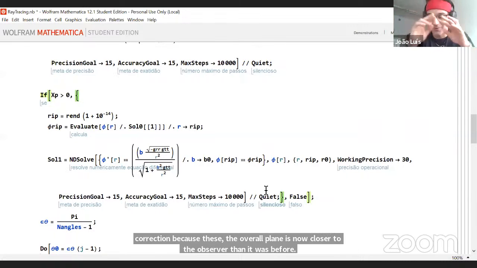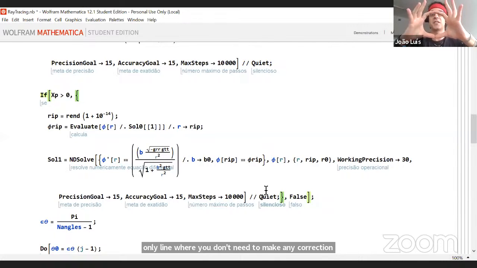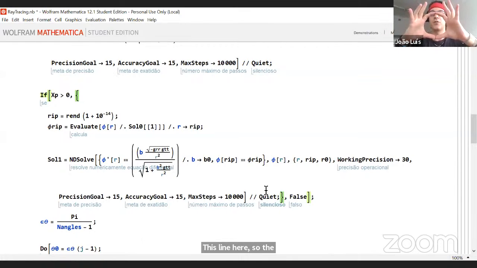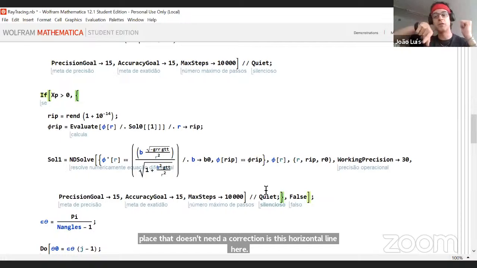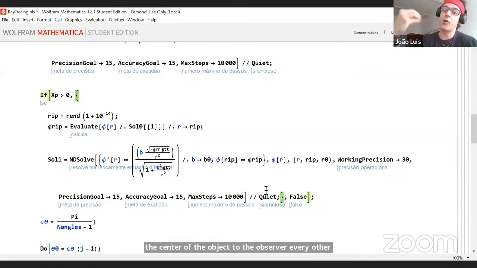The only line where you don't need to make any correction is the horizontal line. Because if you have your accretion disk here and you start making an inclination like this, the horizontal diameter of your accretion disk, the distance to the observer doesn't change. So the only place that doesn't need a correction is this horizontal line here. But every other direction around the axis that connects the center of the object to the observer, every other point needs a correction to make sure that the geodesics are intersecting on the plane in the right places.